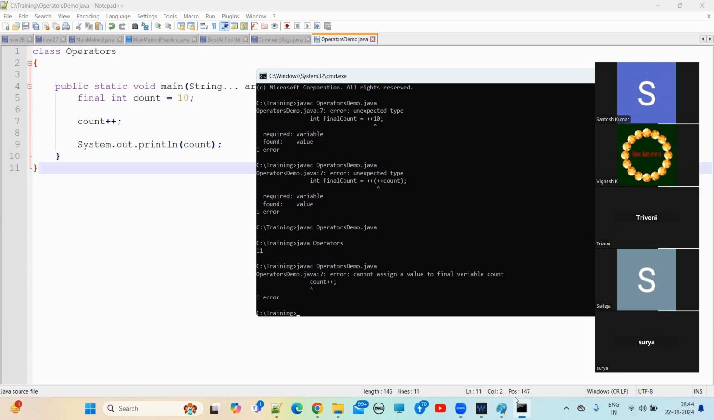So what we are doing here: final int count is equal to 10. Now the count variable will become a final variable. Final variable means constant. So here what I am trying to do is count plus plus, I'm trying to increment the value. I'm trying to change the value. Can we change the value for a final variable? No.